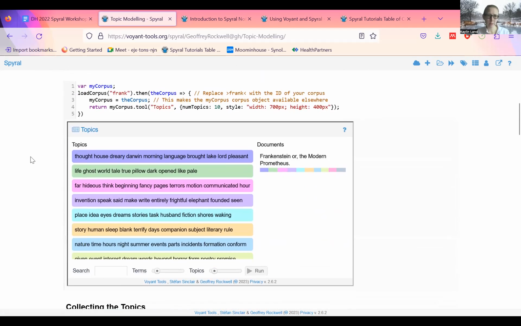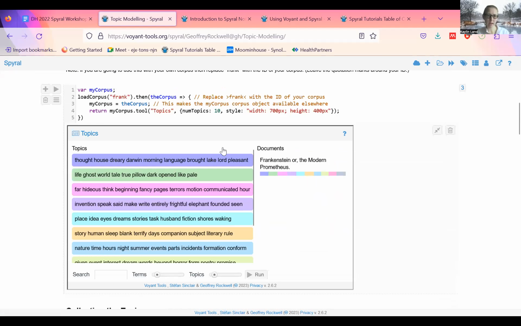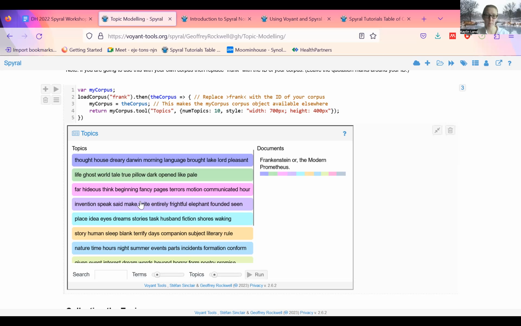And so here we can see the topic tool from Voyant, which is one of the newer tools in Voyant. You can see how this tool has been embedded into this notebook. And here is the code that makes that happen. So essentially this code calls up this tool from Voyant, and it loads a corpus, the Frankenstein corpus here. And then we can see topics from Frankenstein using the topic modeling built into Voyant.